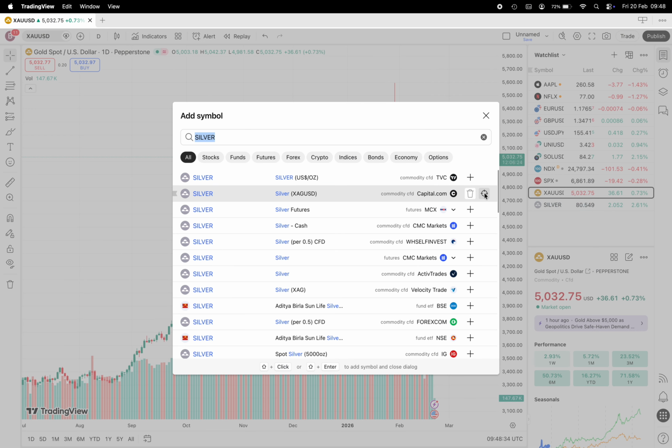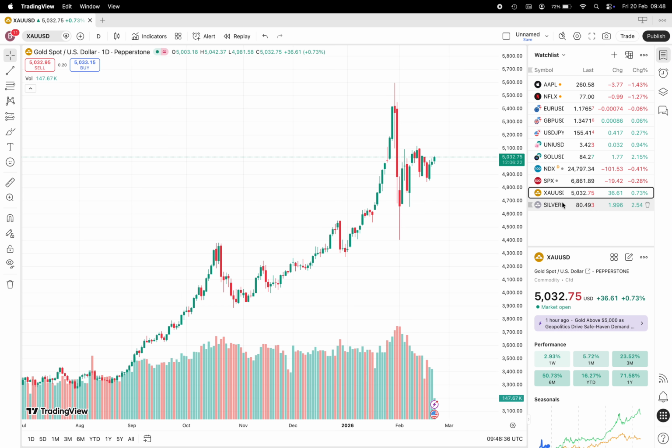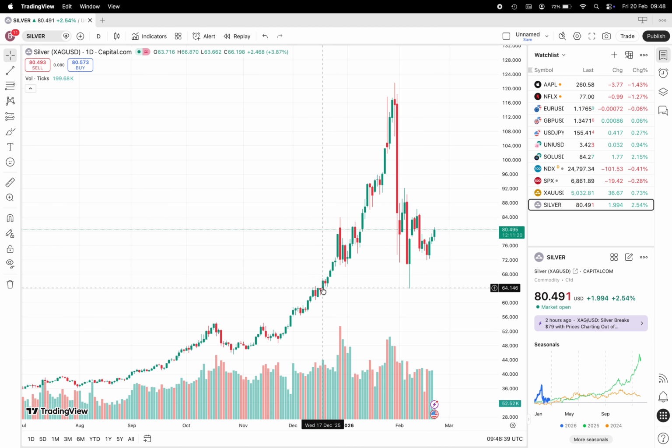Now, when you select that symbol from your watch list, you'll see that silver has been successfully added to your chart, and that's it. That's how you find and add silver on TradingView.